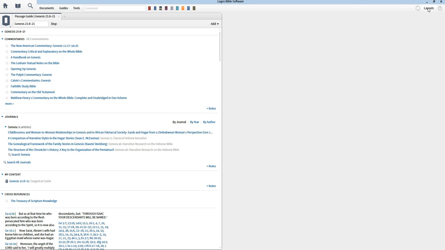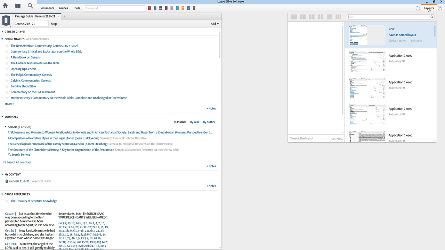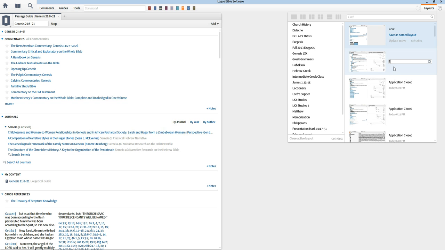If I wanted to save that last exegetical guide workspace that I had going, I come over here to Layouts, and here it is. The last time I closed the application, this is everything that was up. So I can go over here to Save As. I can do Exegetical Guide for Genesis 21, 8 through 21. Hit Enter there, and now it's saved, so I can come back to that later when I want to. That's kind of a cool feature there.